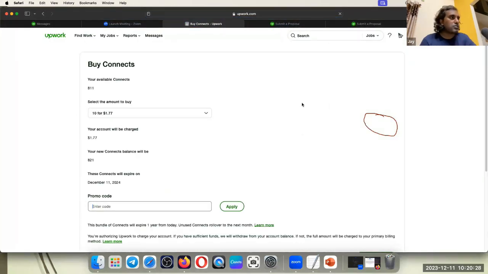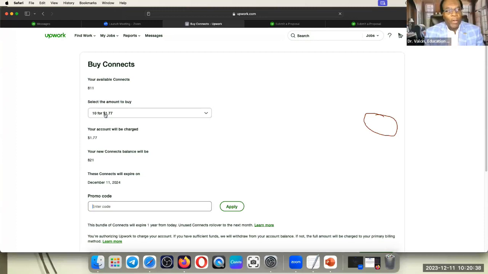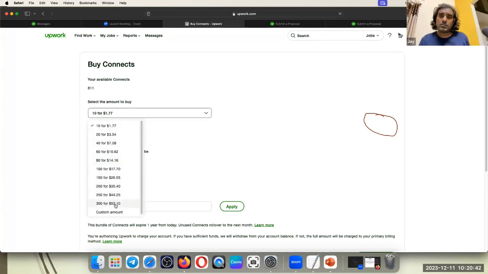So how much does this cost today? It says here that 10 connects is $1.77. Dr. Watson, you have a question, sir? No, I just realized that you are very wealthy. You have 811 connects. Yes, sir, I have 800 connects. I don't spend it. As I said, I usually just, clients just come in somehow. I guess I'm lucky. So there you go, guys. So this is how you spend connects.